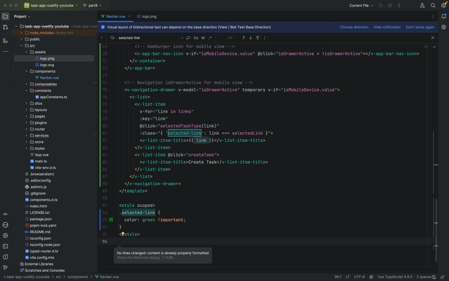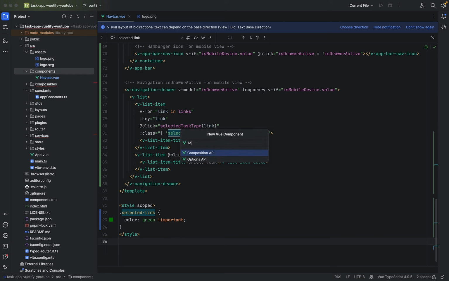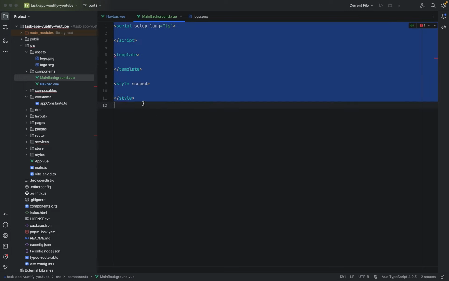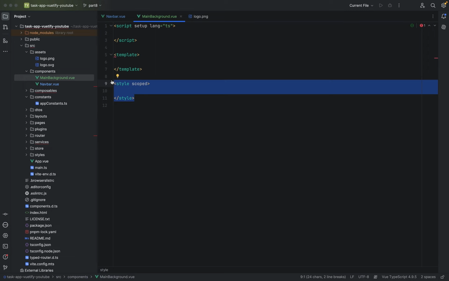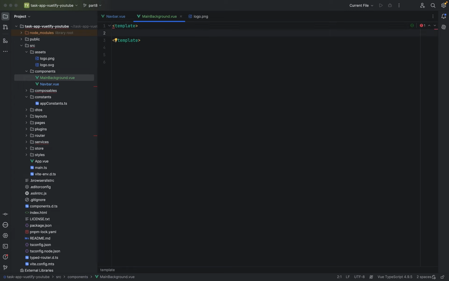And that's basically it for the navbar component. For the main section, we'll have a main background component. So let's add this one as well. Here in components, new view component. Let's call it main background. Basically we'll not have any style or any logic here. It will be just HTML structure. So we can remove all of this and just type it out in here.